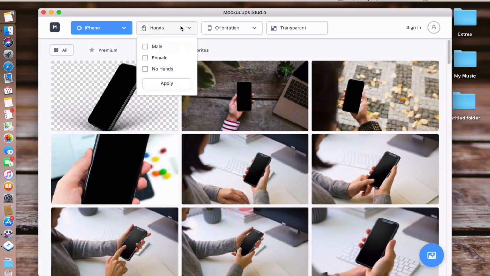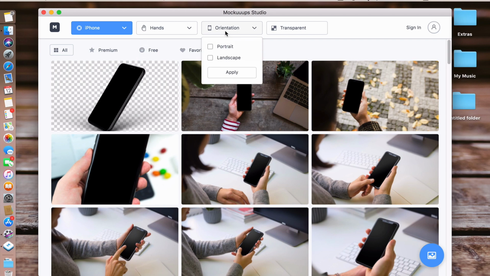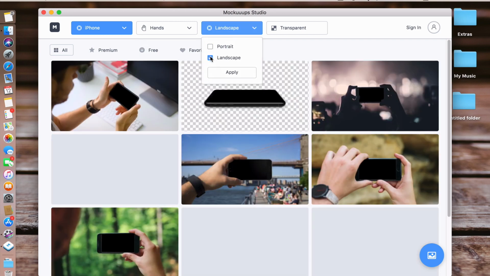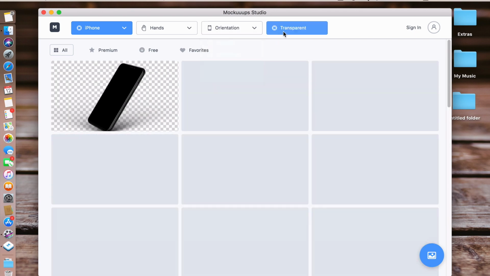And you can also choose male or female hands. Like this is male or only female, or no hand at all. And you can choose the mode as well, whether it's portrait mode or landscape mode. And with transparent or not.